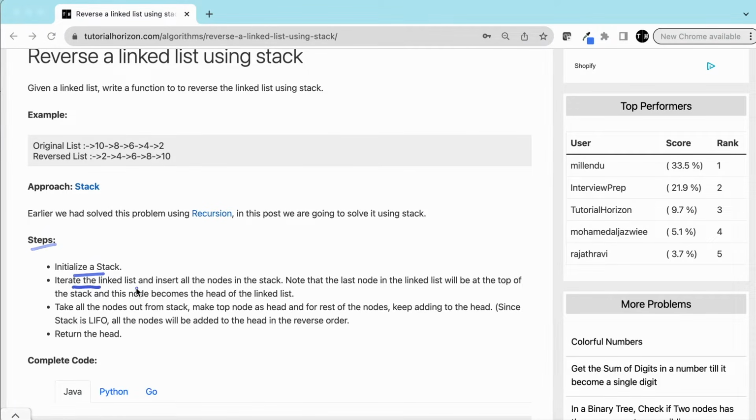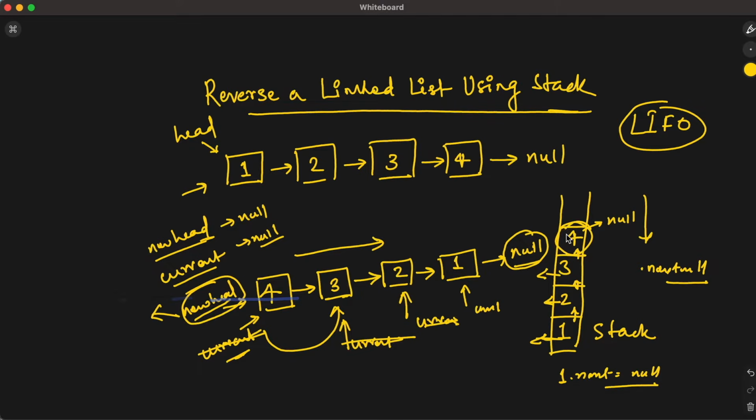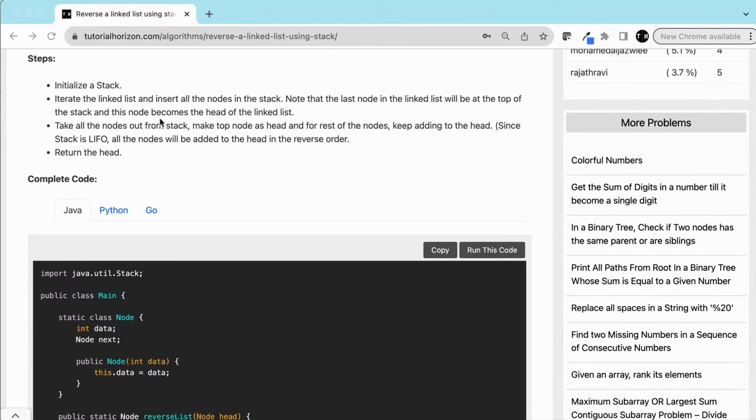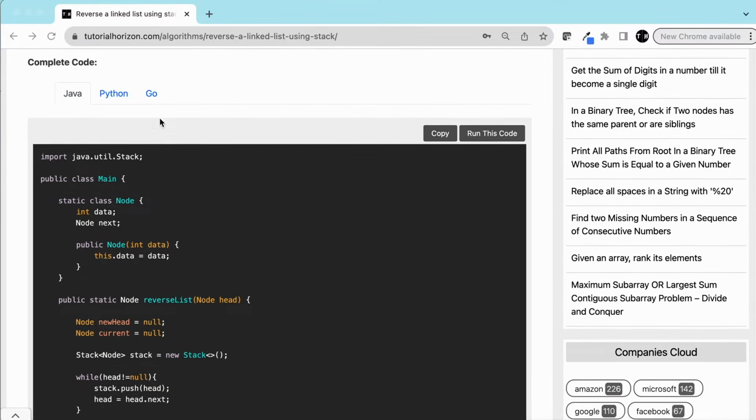Initialize a stack, iterate the linked list, insert all the nodes in the stack. Note that the last node in the linked list will be at the top of the stack. This node becomes the head of the linked list. Here, 4. Take out all the nodes from the stack, make the top node as head, and for rest of the node, keep adding to the head. Since the stack is last in first out, all the nodes will be added to the head in the reverse order. Return the head. Let's look at the Java code first.